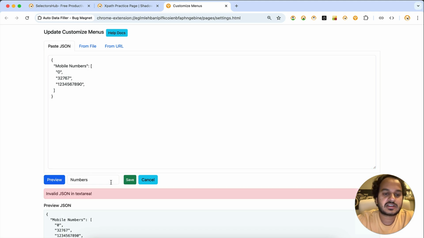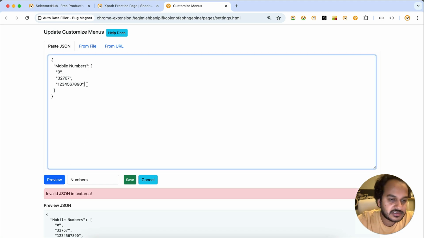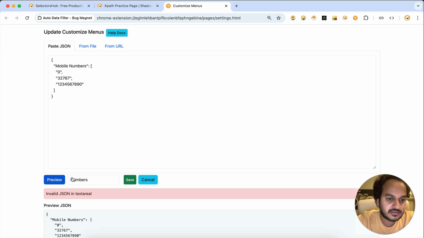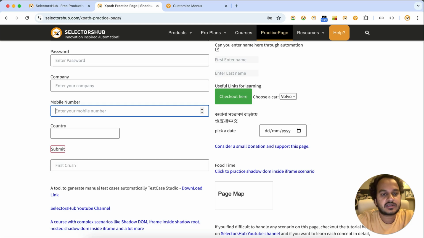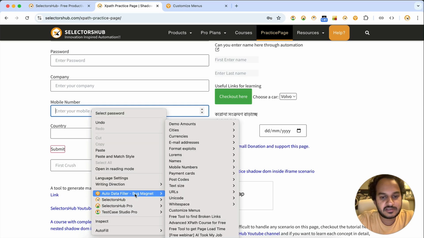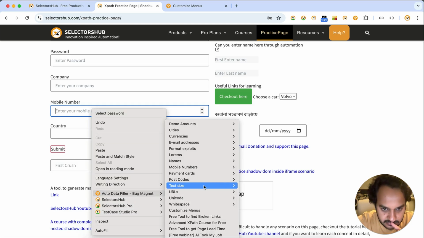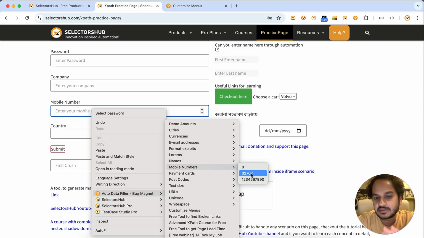In that case, if you click preview and it shows invalid JSON, make sure you make it correct. Click on preview, save, and this is done. Now if we right click, you see the mobile number, and here you only have 3 values. So this way you can have whatever data is required for you.